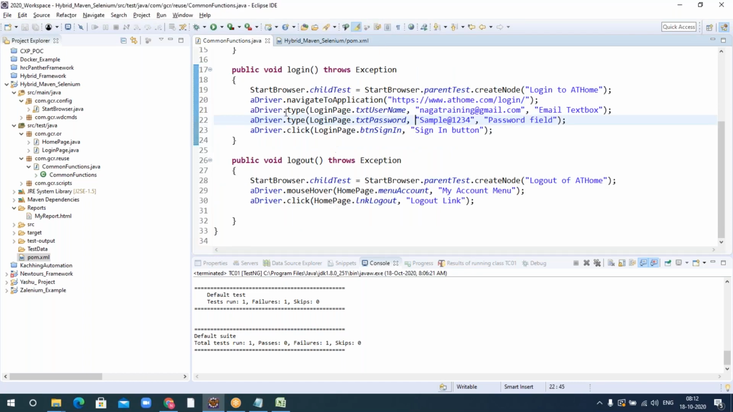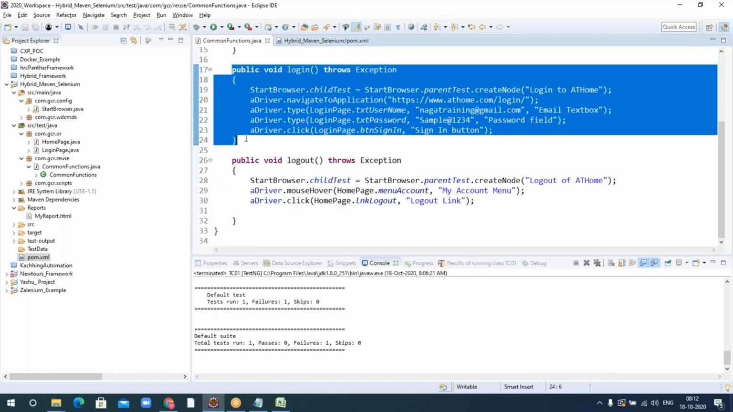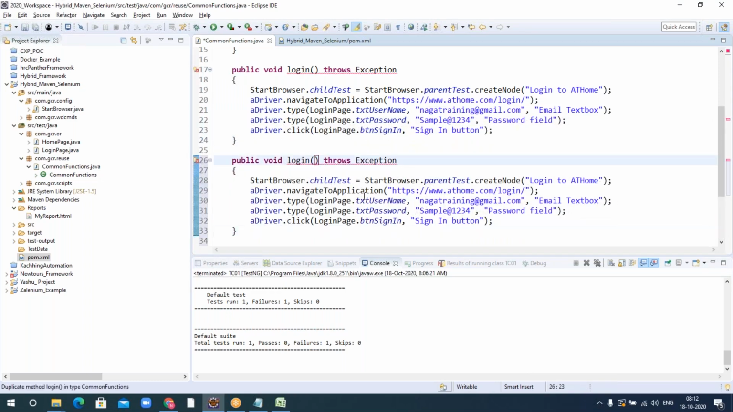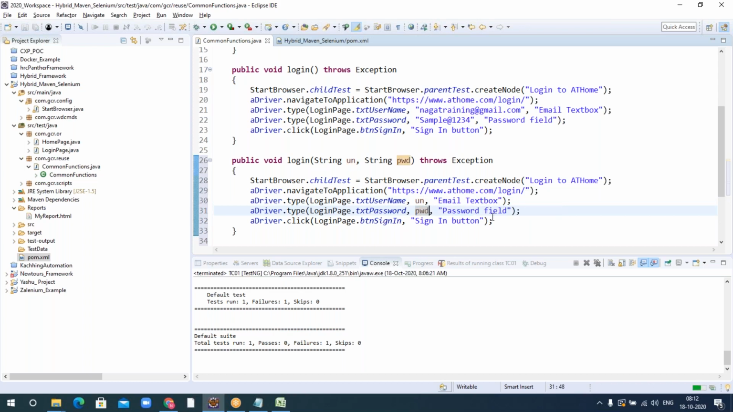In the common functions, I hard coded it, right? Let me create another function with parameters. I'll just copy paste the same thing, but the only thing is I'll parameterize it: username, password. So I'll just remove this username and PW, password. Okay, that's it.